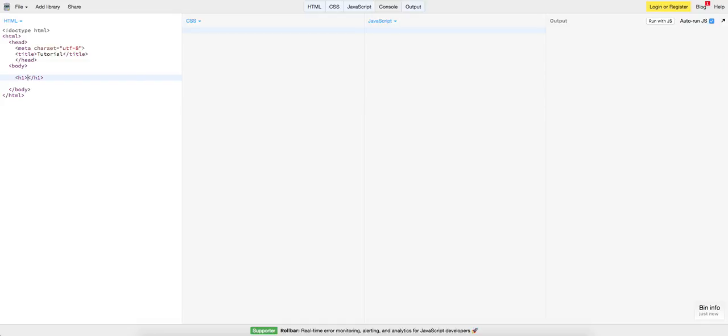So I'm just going to do this is a sample heading, and as you see on the output we now have a heading that says this is a sample heading. Then I'm going to add a paragraph element. I'm just going to do this by typing out a p element like so, and then a closing one like this. And inside I'm just going to type in this is a paragraph.